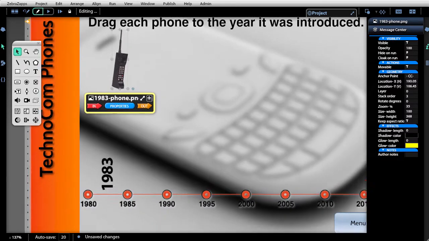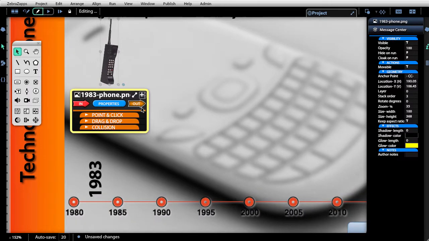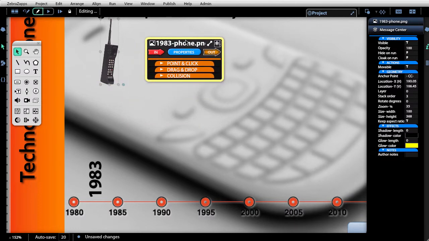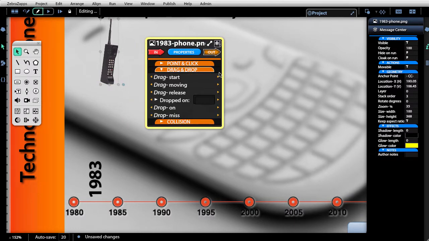Inside the message center for the phone, here we're going to find the triggers, the behaviors for drag and drop. And in fact, there's an entire category dedicated to it. Drag start would fire a change the moment the user starts moving the phone. While moving is a trigger that fires continuously as the student is moving the phone around the screen. And drag release is a trigger that fires the moment that the mouse button is released.